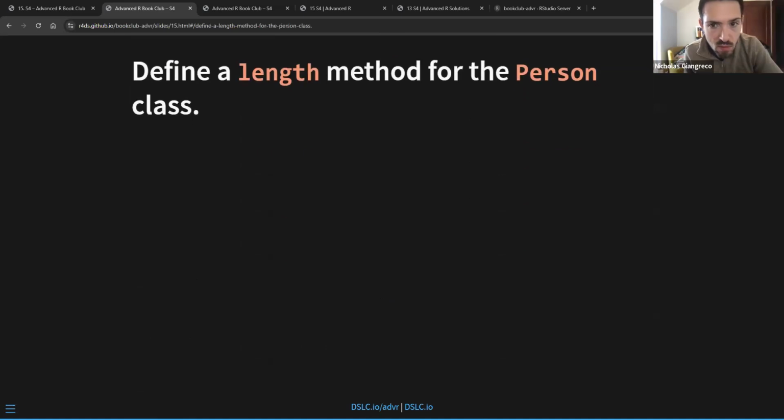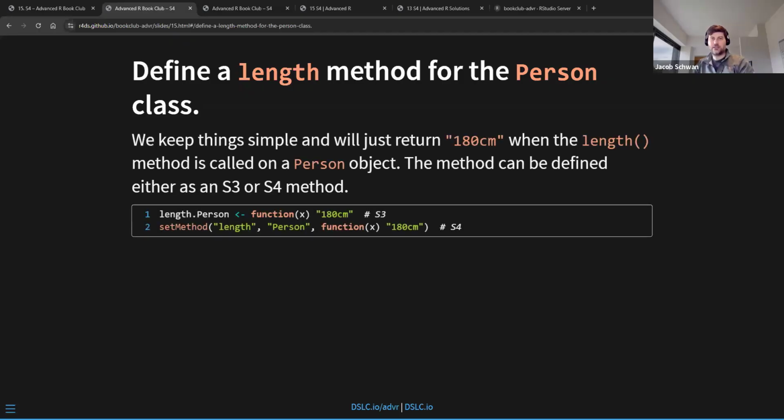And then he goes on to define a length method for the person class. He says we're going to keep it simple by just returning a default value when the length method is called. The method, he says, can be defined either as an S3 or S4 method. So the length.person function returning 180 centimeters, or we can use setMethod length person function. So it's a mix of S3 or S4 type method creation, even on an S4 class.